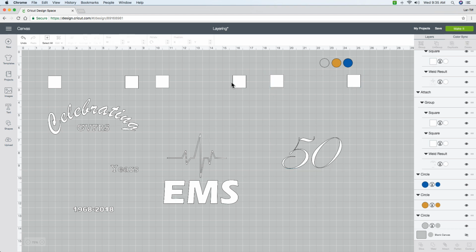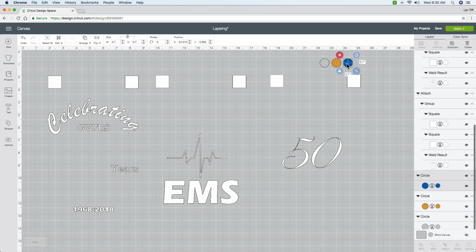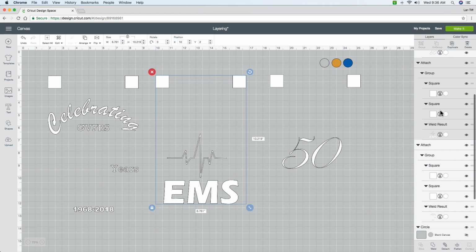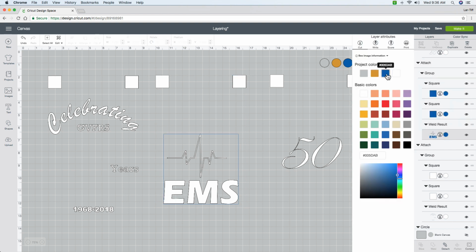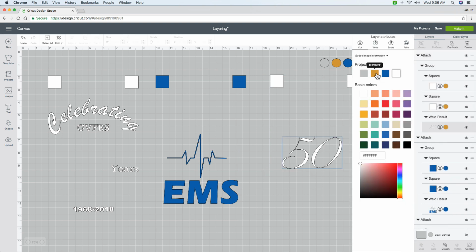And now I'll select my colors. So I want the EMS, and these dots here, the circles, I have custom colors that I've brought in, and you can change the color by putting in the hex number. And if you go to a site that sells vinyl, a lot of times they have the RGB color code, and you can go to a color converter and convert it to the hex color. And that way you can put it in Design Space and have the exact color of the vinyl that you have. And so I want this one to be blue. For the 50, I want it to be gold.